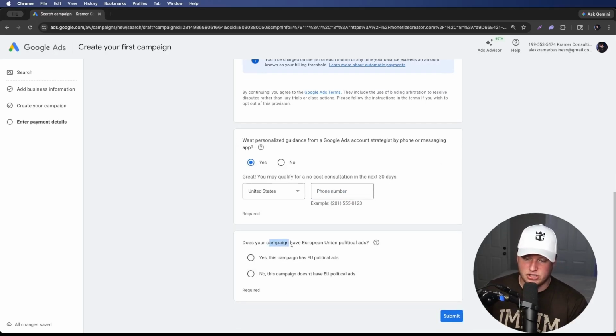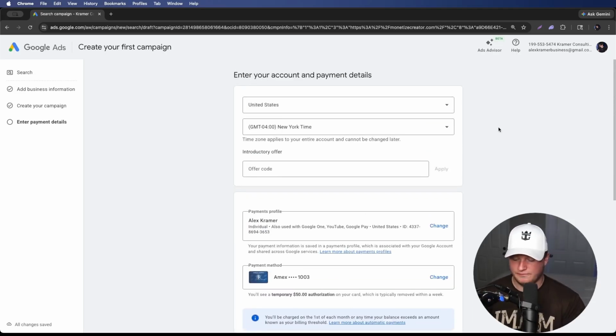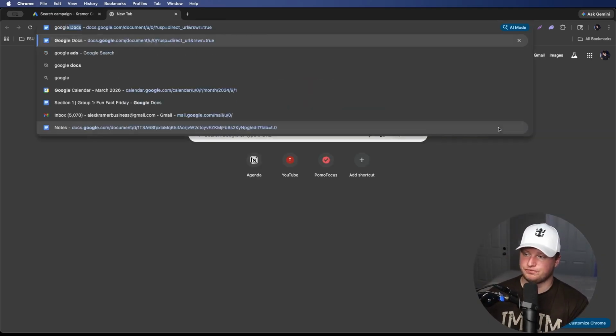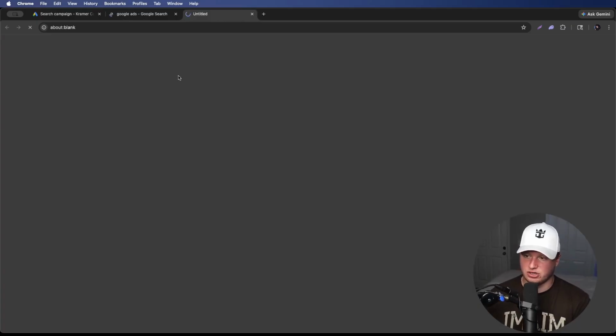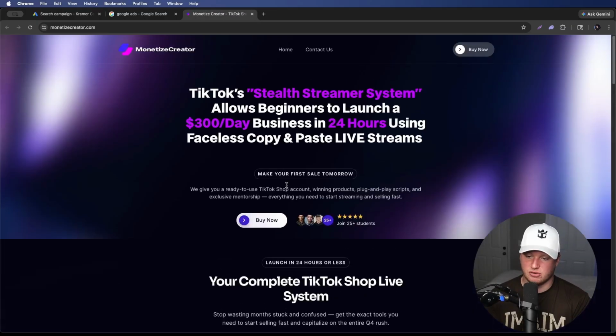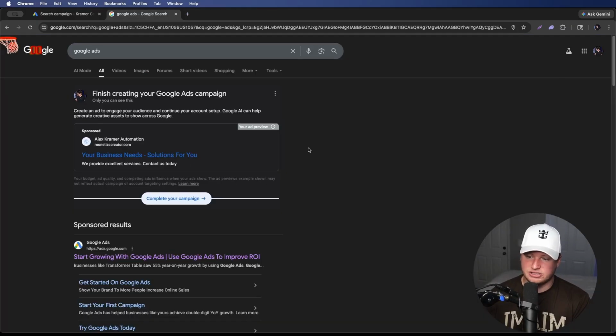Does your campaign have European Union political ads? Obviously not. And then from there, you want to go ahead and submit your campaign, and that's exactly how you go about doing it. Now, if we go over to, for example, Google Ads, it's going to show you what your campaign looks like. You obviously want to click on it, make sure it looks all good to go. Open up your website, make sure it works all good. And then from there, it's going to go ahead and launch.